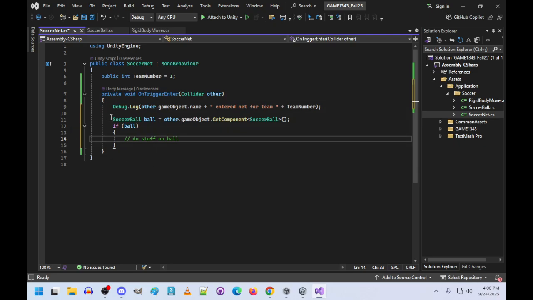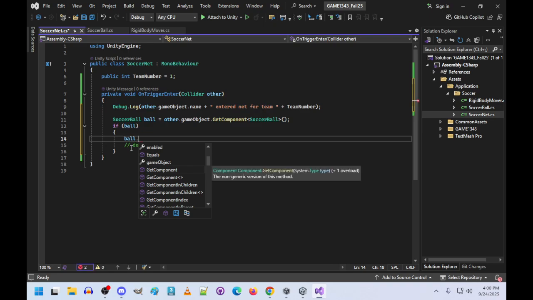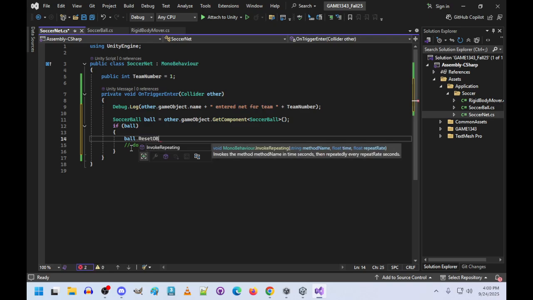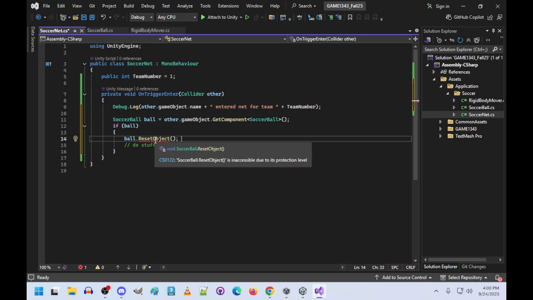This is a pattern I want you to be aware of because you're going to use this over and over and over again. It's going to be one of your friends. This is a pattern you're going to use in different versions, like in Unity and Unreal and other engines. Because now we have the soccer script, we actually have a reference to the soccer script. We can go ball dot reset object. And it's yelling at me because it's inaccessible due to its protection level.